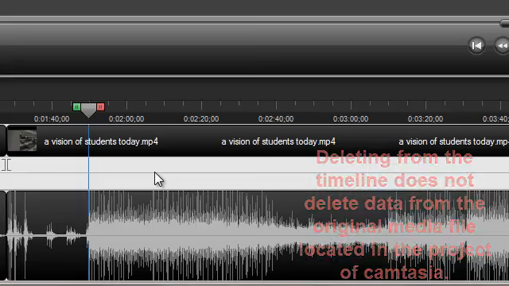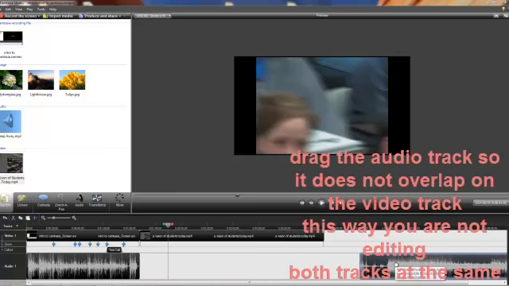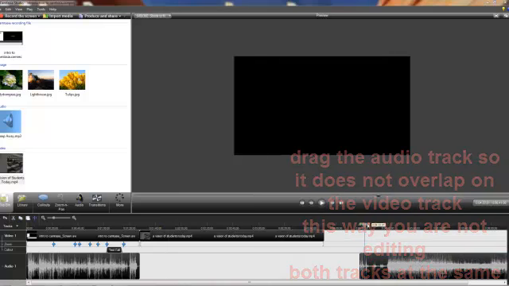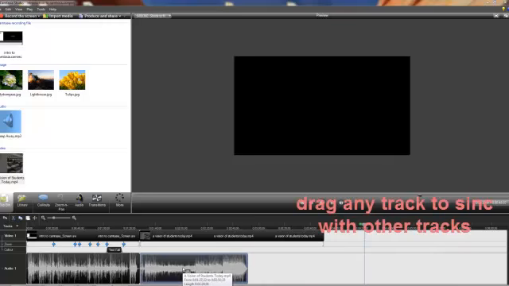Now again, if I want to separate the audio from the video, I just drag my audio to a different portion of my timeline, and then I can click up here on my time bar and select the audio I want to cut out separately. Now once I've edited that audio, I can drag it back and sync it with my video.